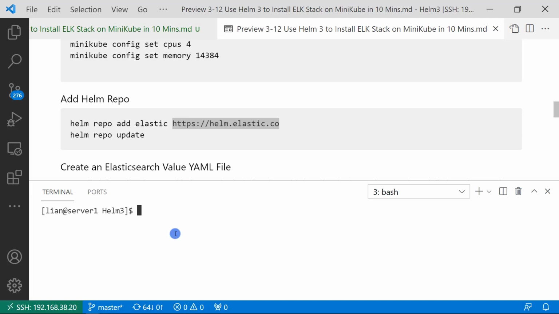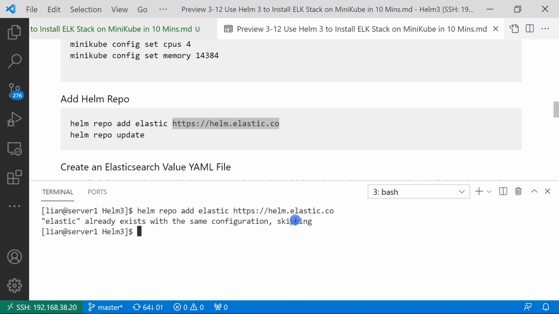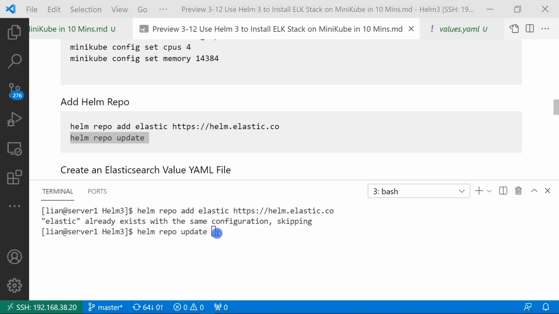Next, add the Elasticsearch Helm repository. Run the command helm repo add elasticsearch. This is my local name for the repository. It already exists because I tried the command before I recorded the video. Next, run the command helm repo update to update the repo content.